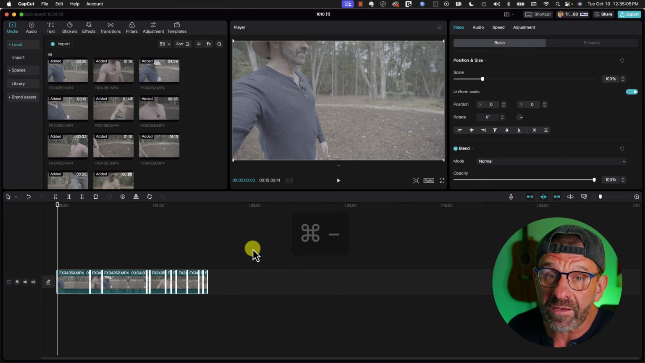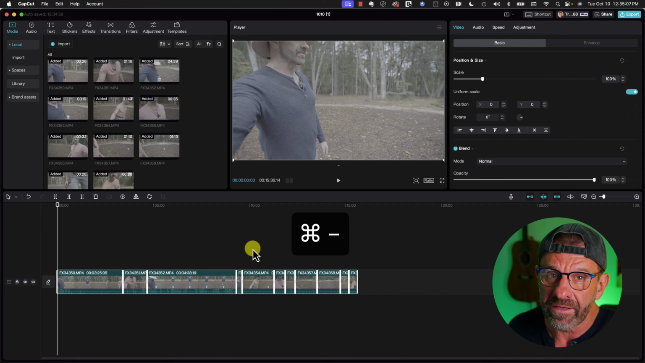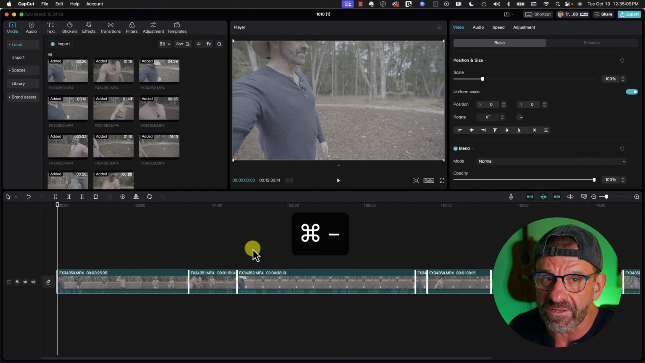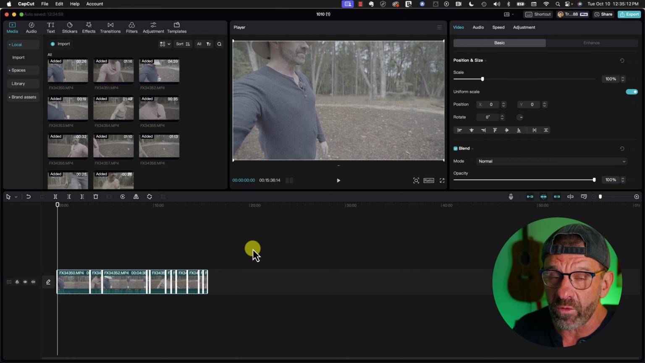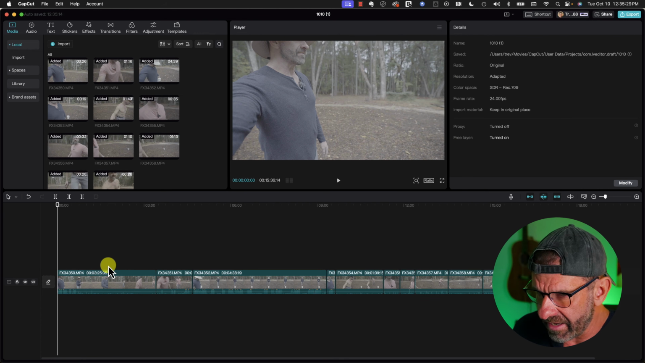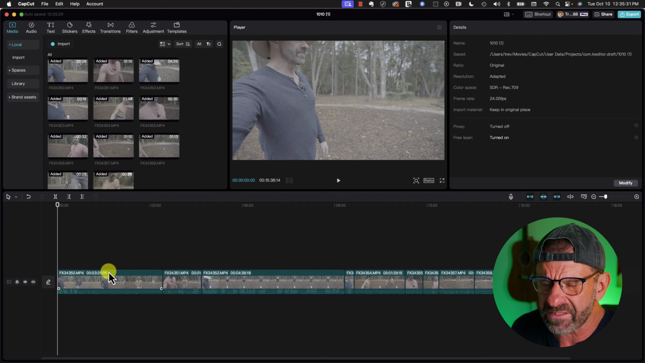You can also use Command minus and plus on a Mac, or Control minus and plus on a PC to zoom in and out on the timeline. But my favorite way to zoom in and out on the timeline is to hold down the Command key on a Mac, Control key on a PC, and just hit the scroll wheel on my mouse, this guy right here. And when I scroll my mouse, I have precision control like this. So that's what I mostly do.